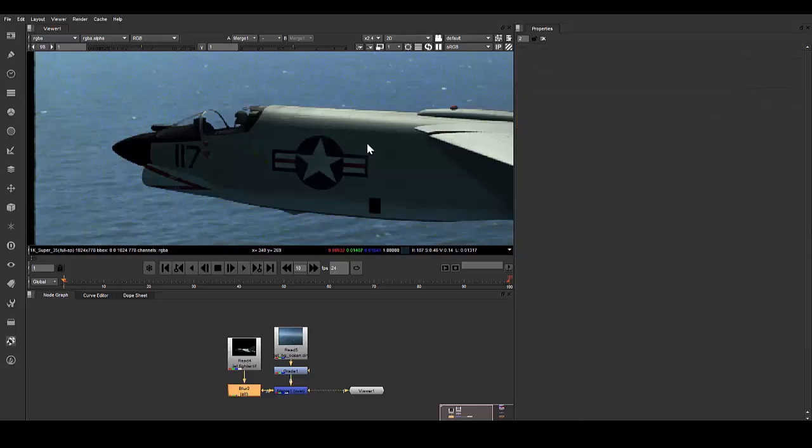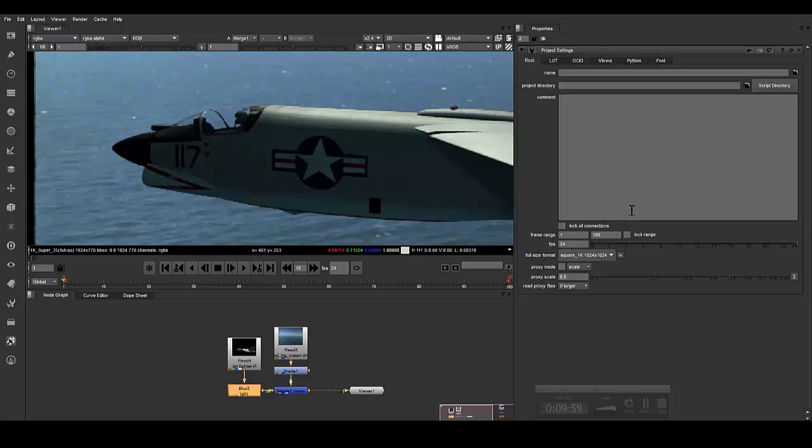Okay, so before doing any of your comp or before doing any of your work, you first of all need to do your project settings. So to open the project settings window and the properties, you need to move your cursor over in the properties bin panel and hit S on the keyboard like this. There are a number of tabs given over here, but right now we are interested only in this. So let's see what it has.